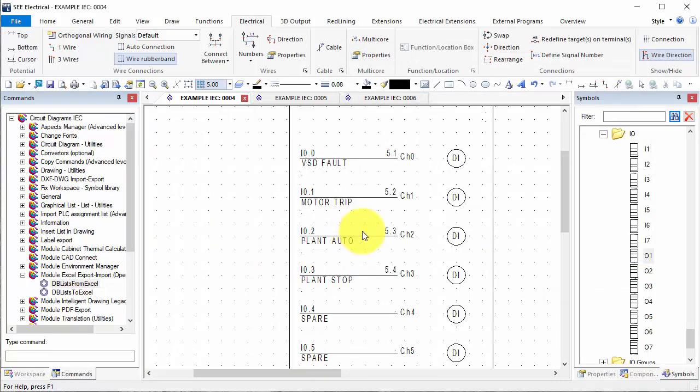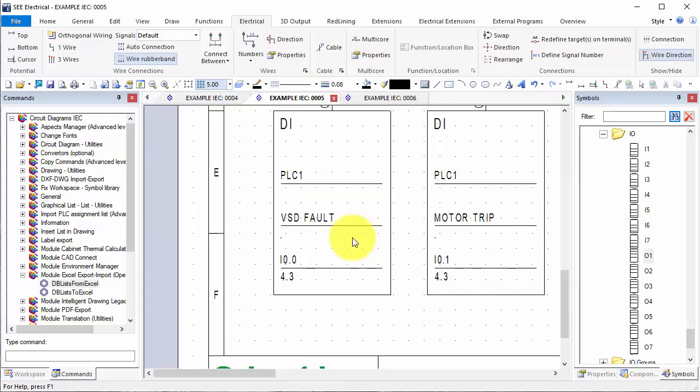So it's a great module for being able to control that information rapidly and update it within the project. So that's the Open Data module.